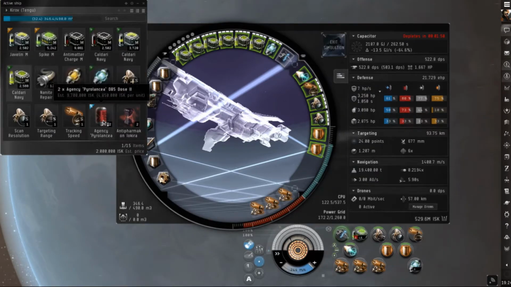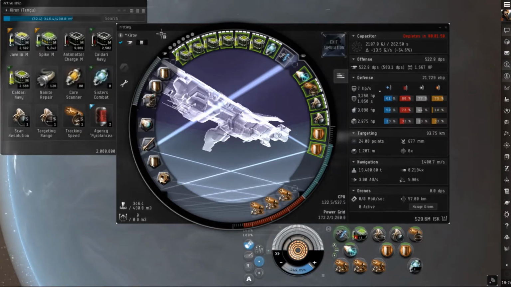I do have Pyrolancea 2s in here for obvious damage, which does help. There are the anti-pharmacons for tracking. I've never had to use them, however I keep them in the hold just in case. Never know.